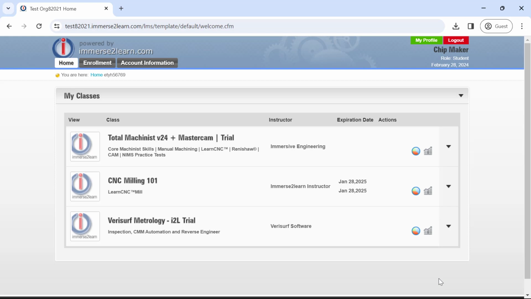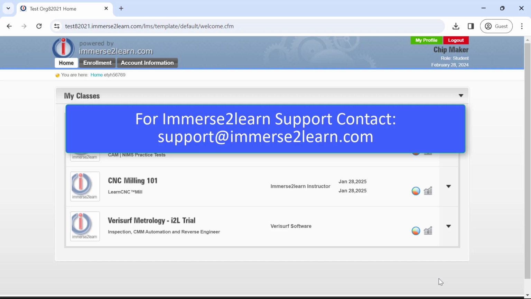These are just some of the many learning resources available in the Immerse2learn system. For additional information or support, contact support@immerse2learn.com.